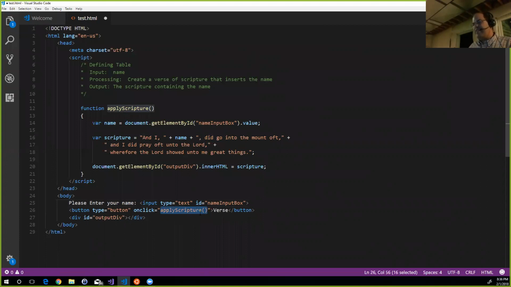Likewise, these two have to match exactly. Same deal, spelling errors. You have to have the parentheses. So if you just do apply scripture without the parentheses, it's not going to happen. JavaScript is really forgiving and it won't give you errors when you think it ought to. Like if it doesn't find a function, it'd be really nice if JavaScript said, hey, I can't find that. But it won't. It'll just say, tried to find it, couldn't find it. Oh well. That's about as good as it gets.